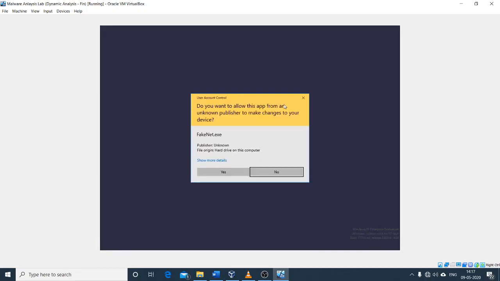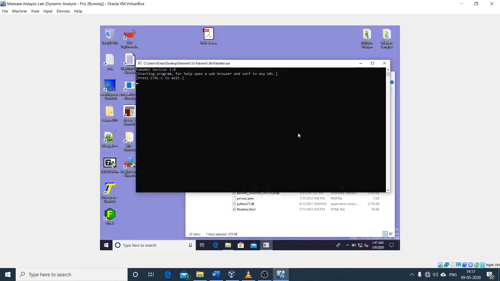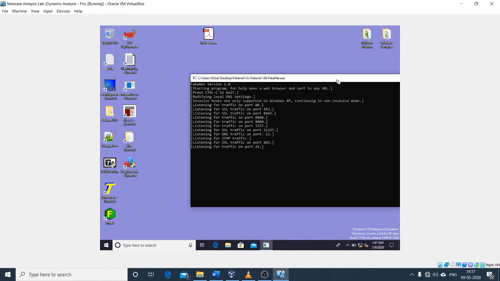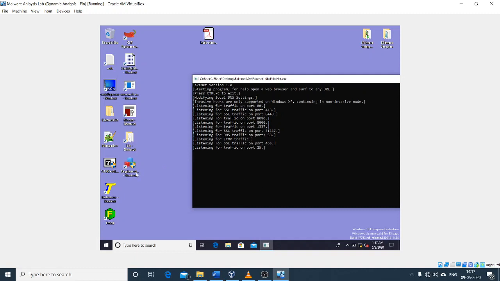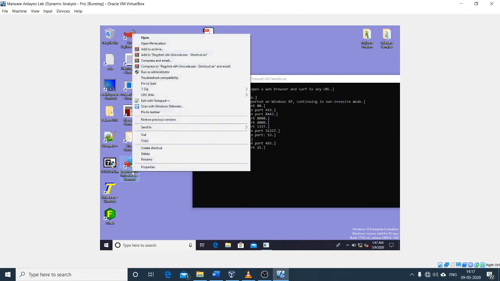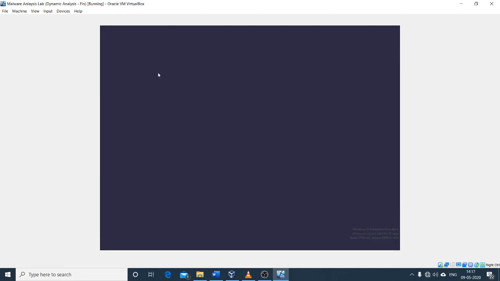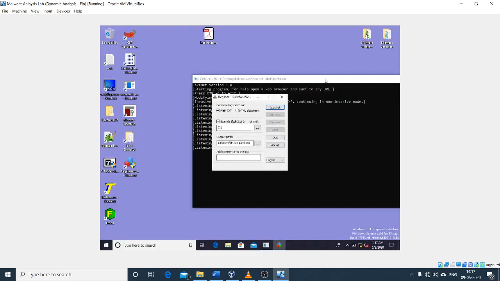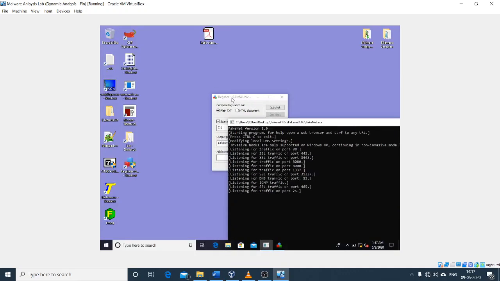So I'm choosing run as administrator, and it is actually listening. I'm closing this folder, and I am also opening RegShot with full access privilege, run as administrator, and I'm clicking yes here. So this is the basic configuration.